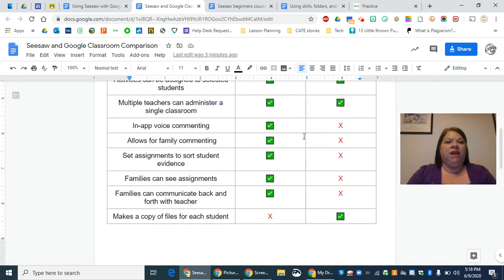So Seesaw, you see, has in-app voice commenting. So again, if I have somebody that's struggling with English, either because they're a non-reader or because they're an ESL student, I can provide those voice comments. Seesaw allows for family commenting, and this is kind of the big one. Google Classroom does provide the family newsletter that gives families either daily or weekly updates, but the parents can't actually see the work in Google Classroom unless they're logging in with the student's credentials. So this is probably the biggest advantage that Seesaw has over Google Classroom. Families can actually see the work that students are doing. They can comment on it.